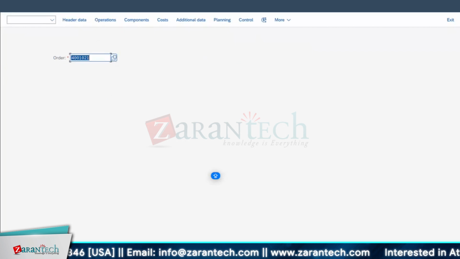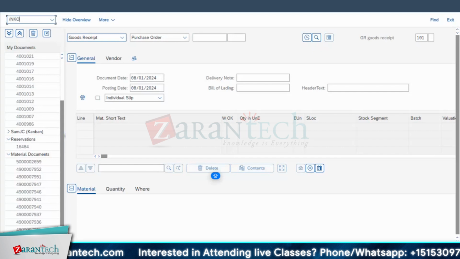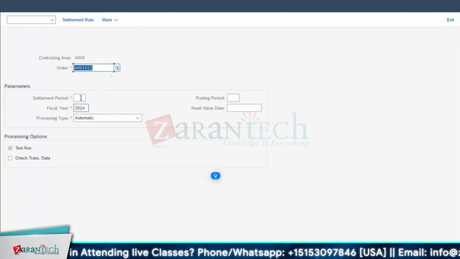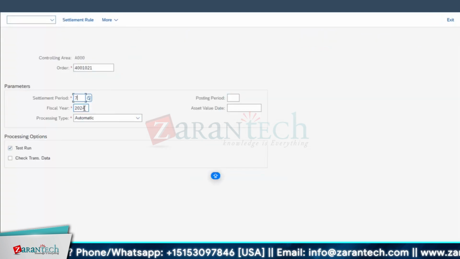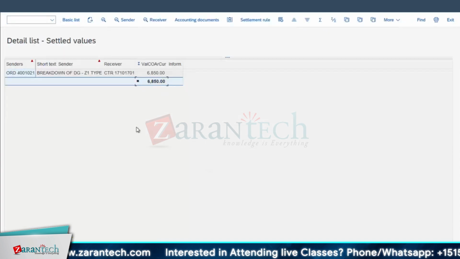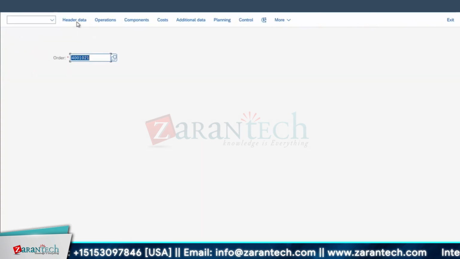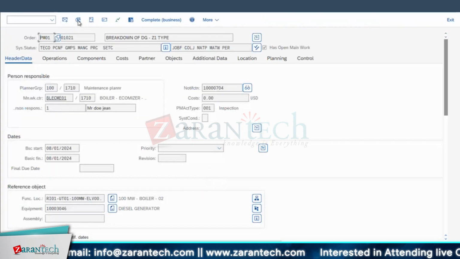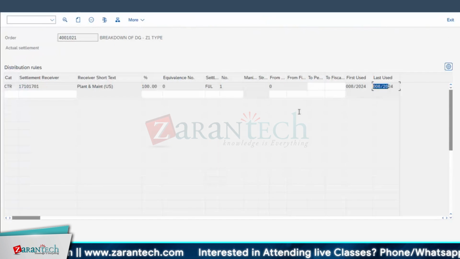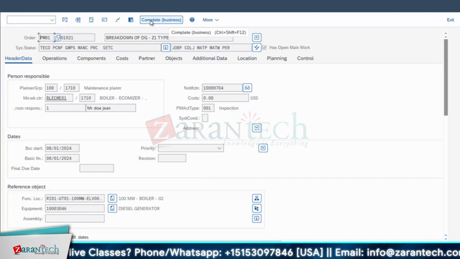Now last thing, this is done. Let me go for KO88. So settlement period is 808. Remove this. If no errors, we can complete it. Yeah, 6850 got settled to your cost center. Order is sender, receiver is this. Let me go to the header again. Now here settlement receiver. Now this is settled to your receiver cost center. Now business complete.